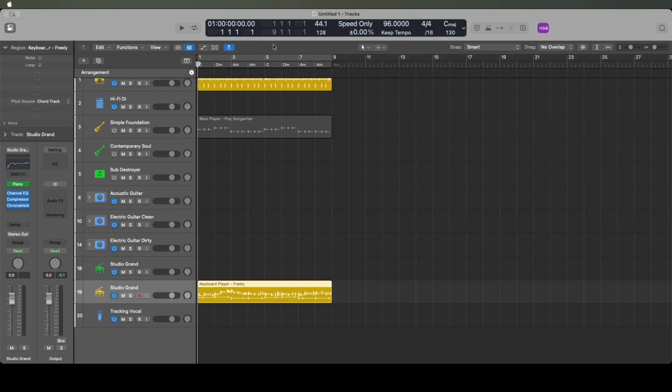Now I can rename these. So if I do Shift Return, Studio Grand content selected. Just jump to the end and type SP for session player. Hit return. So now I know which one is a session player.